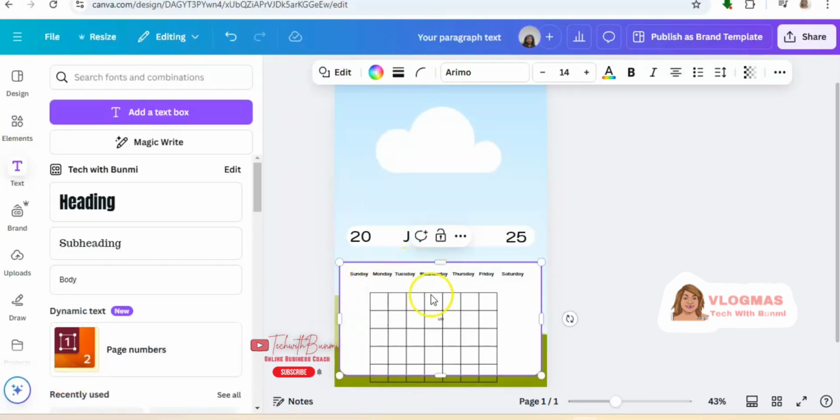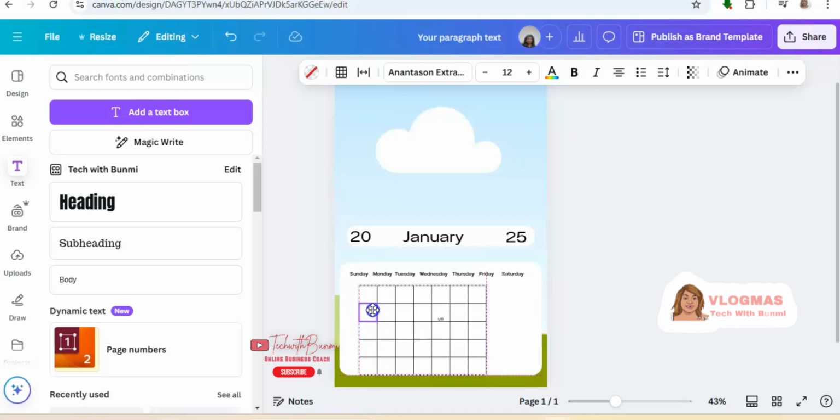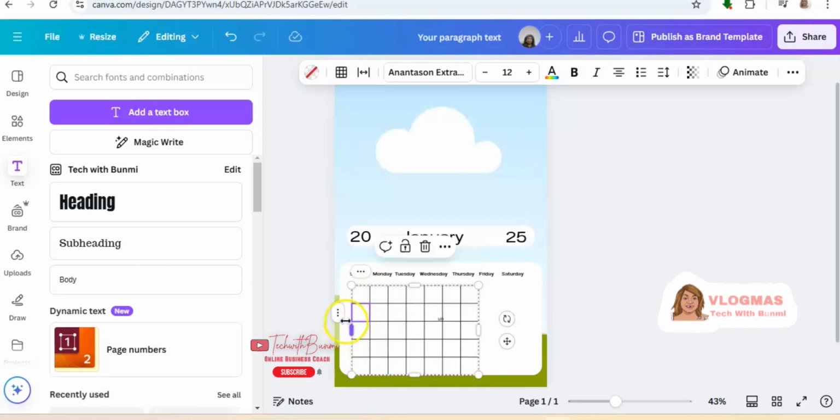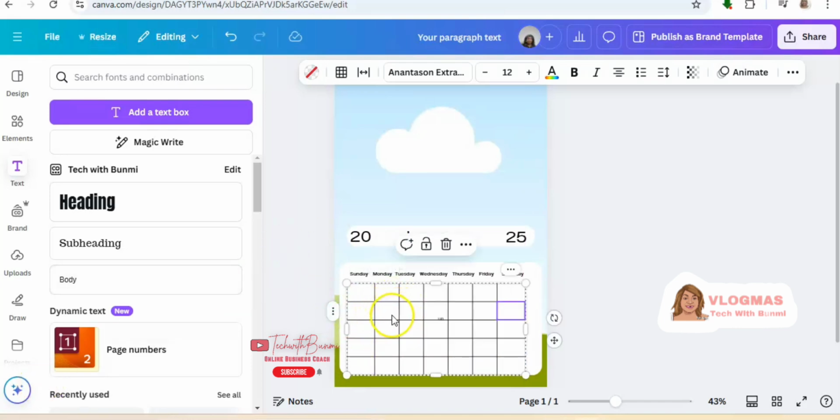So tech lovers, this is it, and I locked this so that it will not be moving, and this too I locked. So now let's arrange this. I'm just going to show you this. We're not going to be using this column for our calendar, but let's spread it around. I'm going to adjust it. I'm just going to make sure that this line aligns with the days of the week here, Sunday. As you can see, make sure it's aligned.